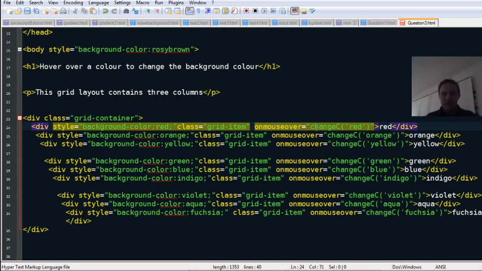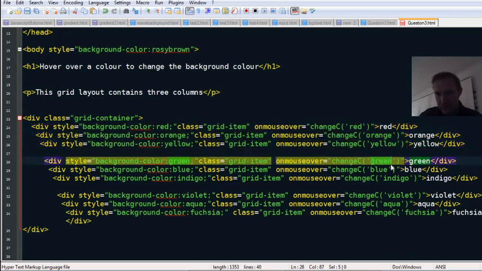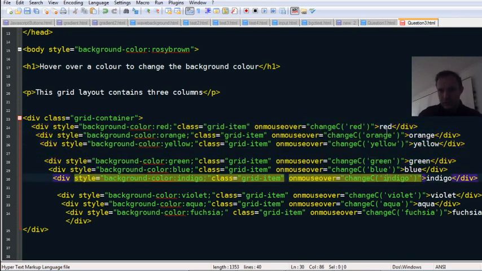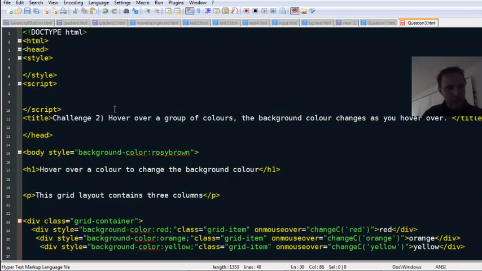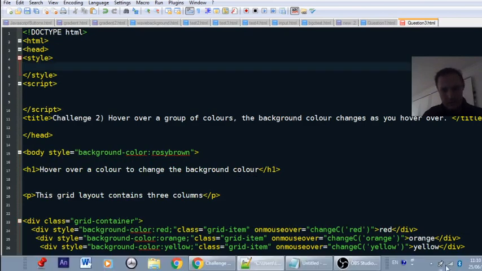And I'm actually passing a variable. Okay, so each grid square, each item in the grid has a color. So I'm just passing the color of that grid item to the function. Okay, and that's all it is. Now we'll just define those. I'll just do the styling first.